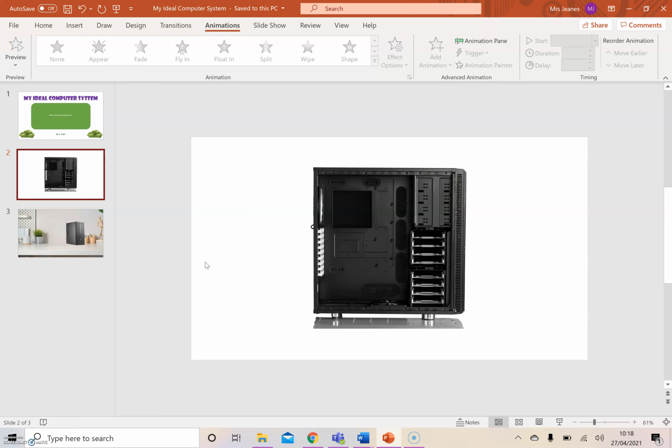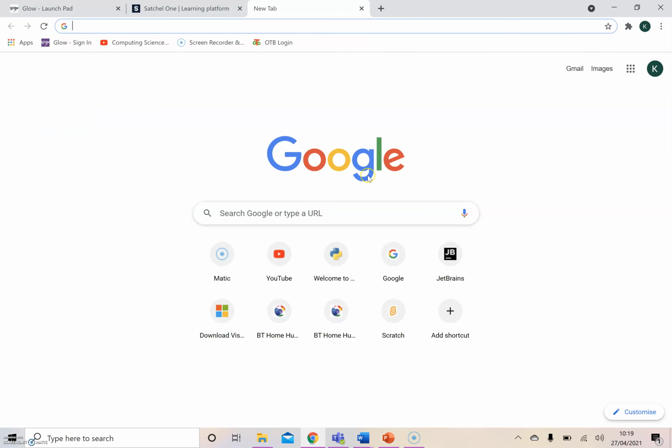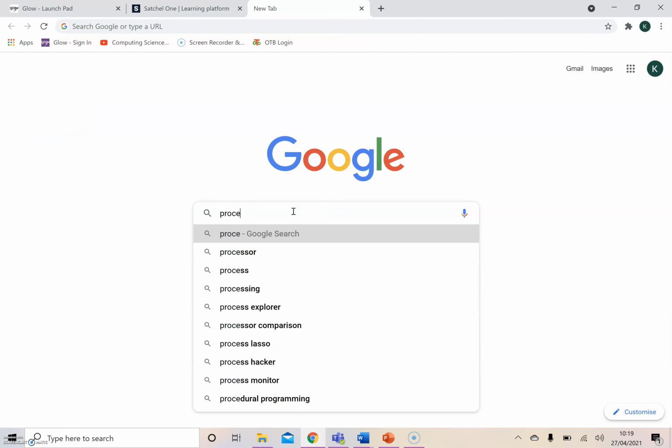So you're going to need a hard disk drive or solid state drive to save your information. You're going to need some RAM so that your computer can run. And you're definitely going to need a processor. Okay, so you're going to head across to Google and find some of those things. So I'm going to type in processor.